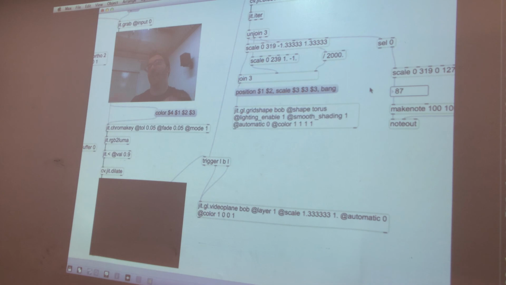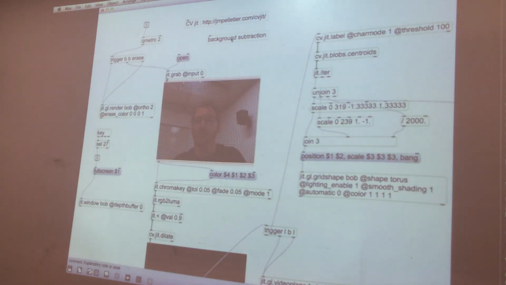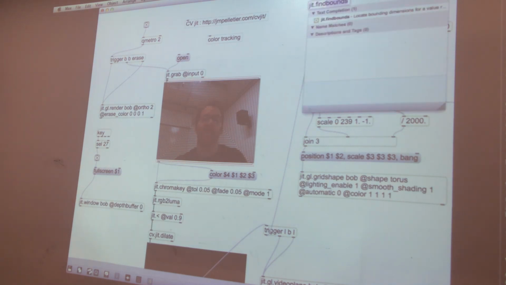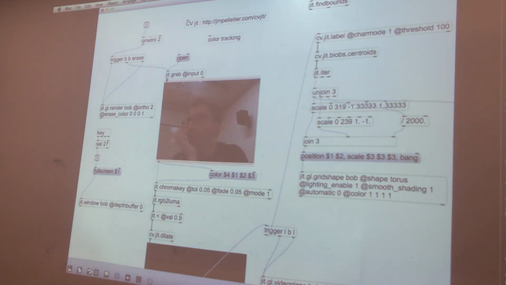So that's color tracking. That's what we're doing, basically. It's a simple way to do color tracking. There's an object in Max that will do simple color tracking on its own. It's called jit.findbounds. It'll give you the upper left and lower right of the areas in the screen that have a certain color range in them. It's a little frustrating. I prefer this because it'll actually give you the center of a blob, not its boundaries. But it depends what you need to do.